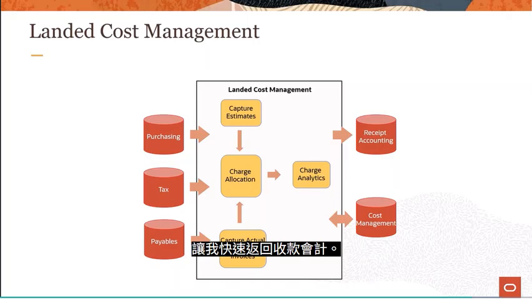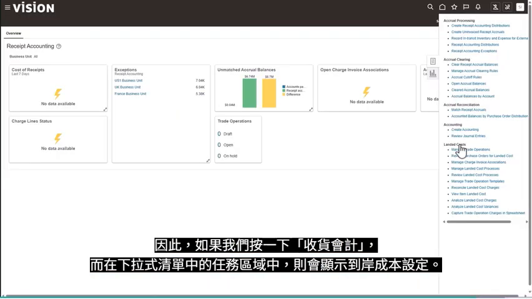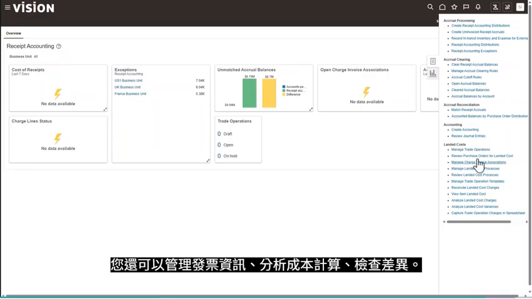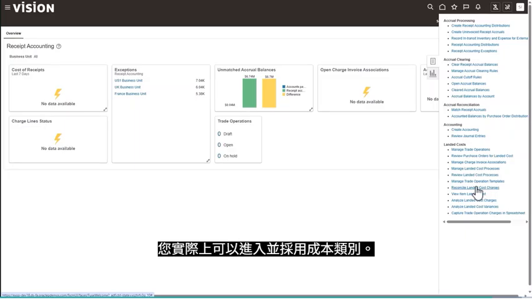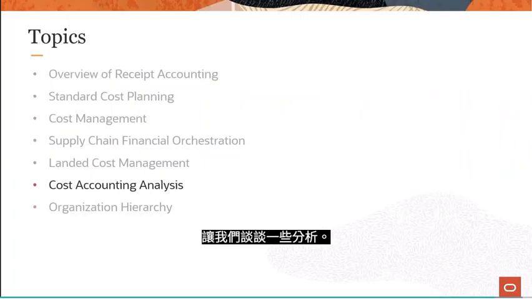I don't know if you noticed, let me go back to receipt accounting real quick. So if we click on receipt accounting and in the task area, in the drop down, here's the landed cost setup. So you're going to find a template to help speed up the process. So this is what normally happens. You can use the template to capture that. Then you can manage the invoice information, analyze your costing, check for variances. This is a pretty high overview of things. You can actually go and take the cost class and we break down all this stuff to the detail level. Okay, back to the slides.